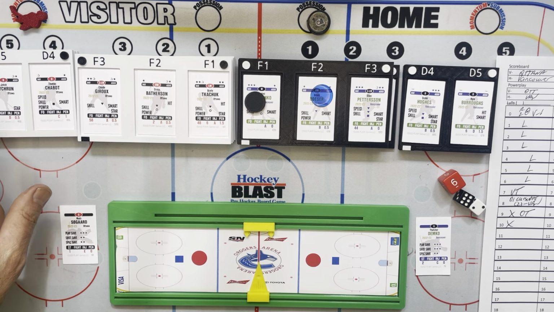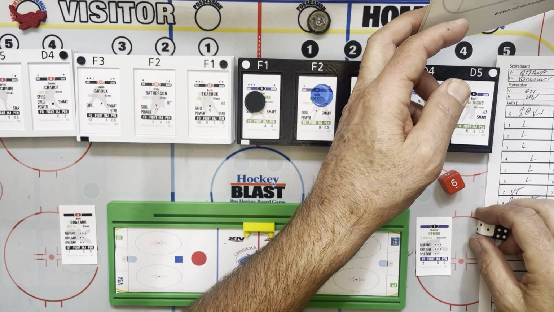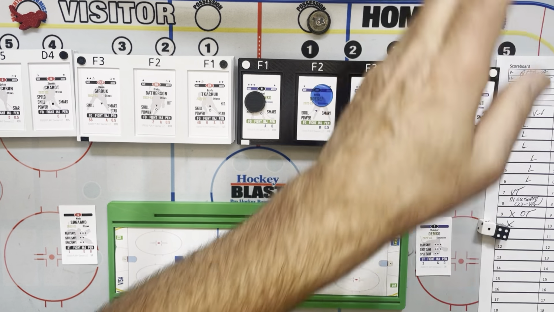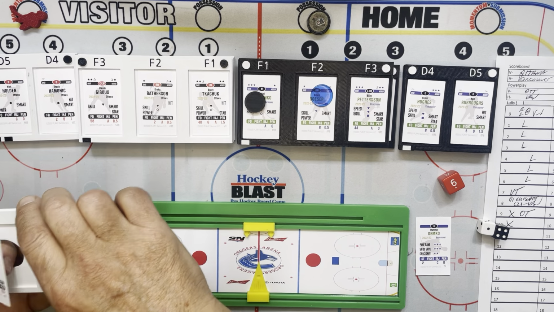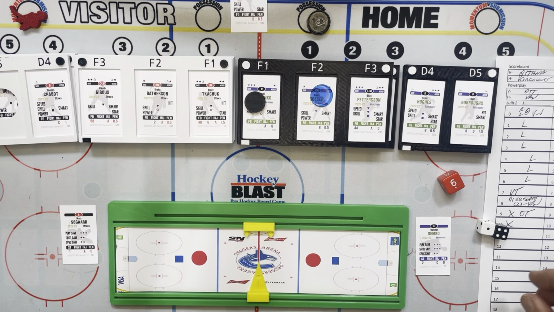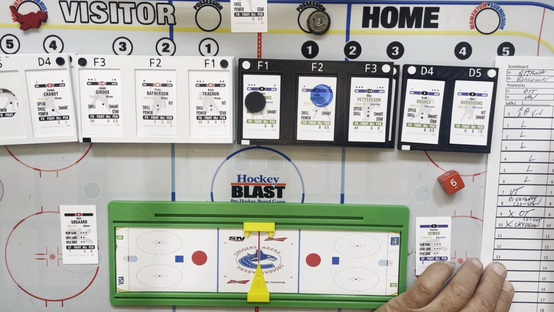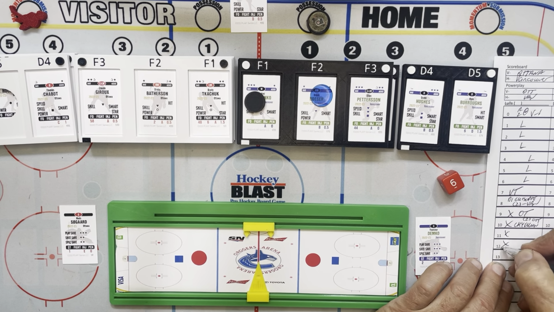The penalty is going to go to Jeff Chychrun. Let's see how many minutes he gets. And I rolled a 5, less than 1, a minor penalty. So Chychrun is going to get a penalty. He will go to the penalty box. And Vancouver will go on the power play. So Chychrun is getting 2 minutes for Ottawa. Vancouver will go on the power play.